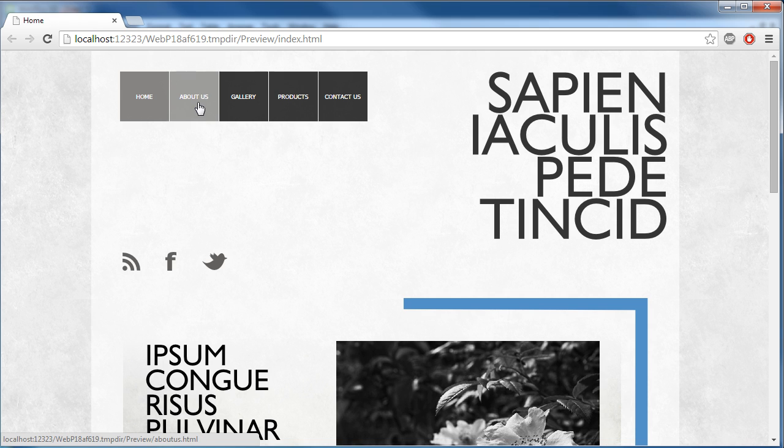That covers some of the basics of navigation bars and the various designs available.